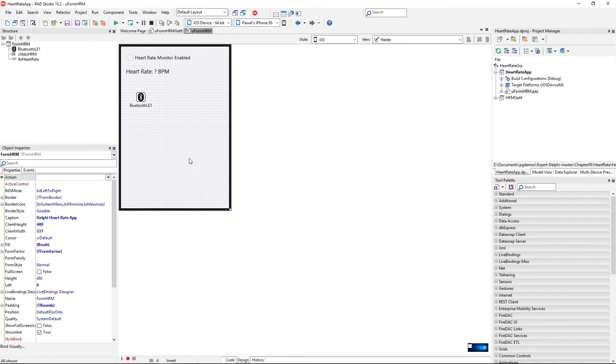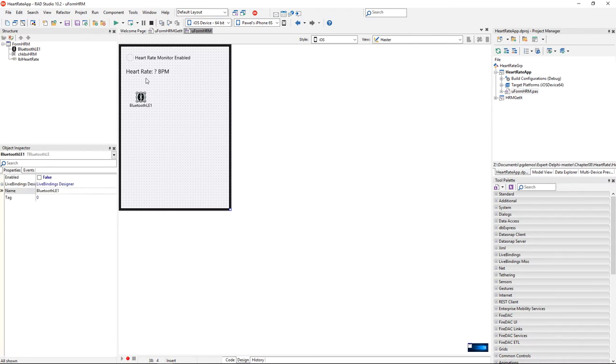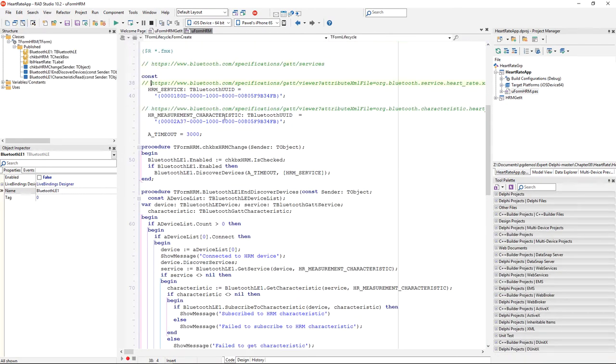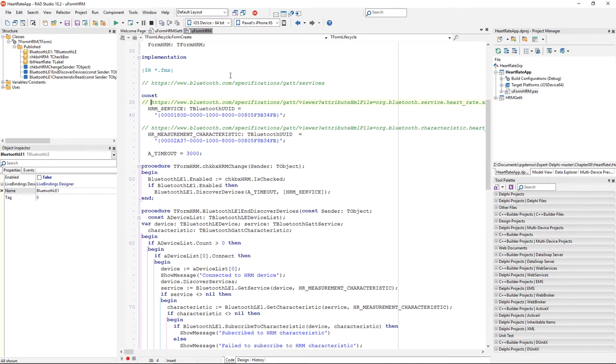These heart rate monitors are available from different sports shops, and it's possible to work with different heart rate monitors in a standardized way because Bluetooth LE has a certain standard. So this example actually demonstrates reading a heart rate from a heart rate monitor directly using a Bluetooth LE component. So in the code, we need to actually understand certain things about this specification.